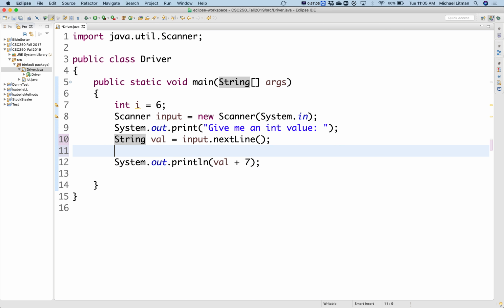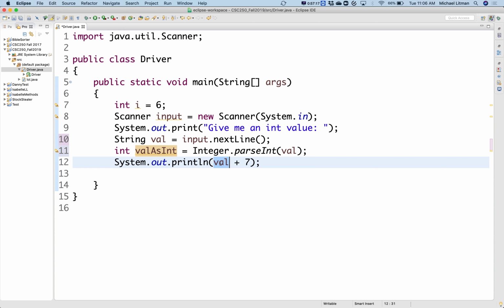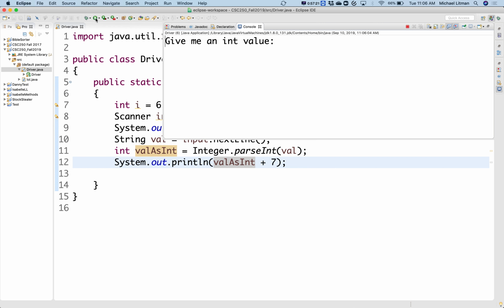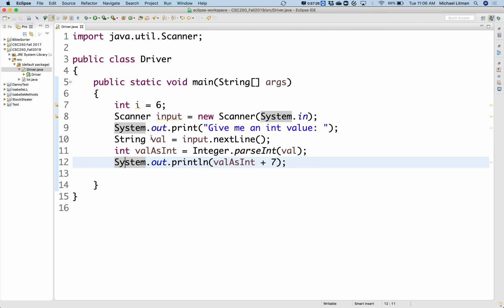Okay, so I can say int val as int is equal to integer.parseInt of val. Now I get an actual number out of it. So I'll go ahead and read val in as a string. I got a string. Now what I'm telling you as a Java developer, strings are king. If I have something as a string, I can do anything I want with it.